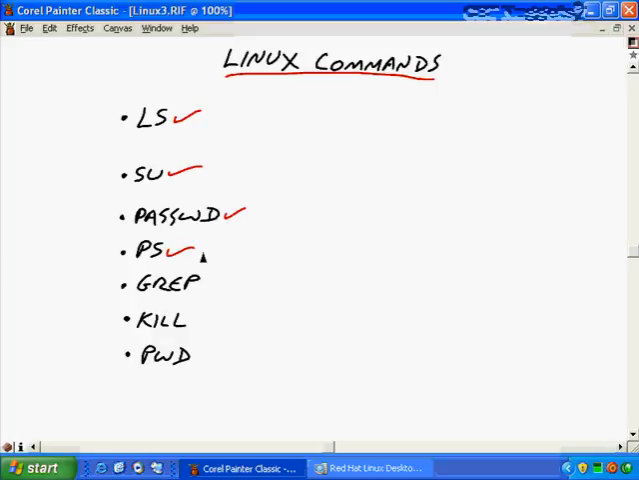Then there's also ps, which we use to look at running processes. And then remember that ps -A will also show you all processes. There's also the grep command, which we can use. It's not really a command by itself. You use it in conjunction with commands such as ps, and you can use it to filter your results. You can kill processes with the kill command.